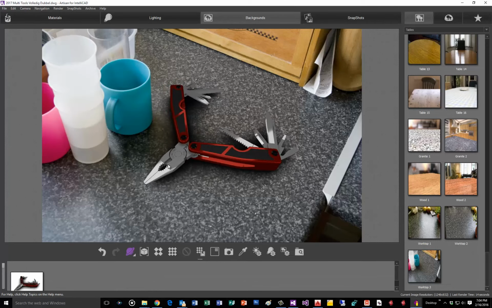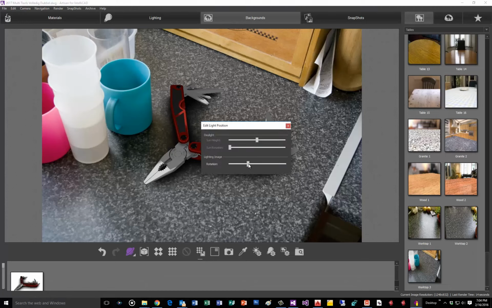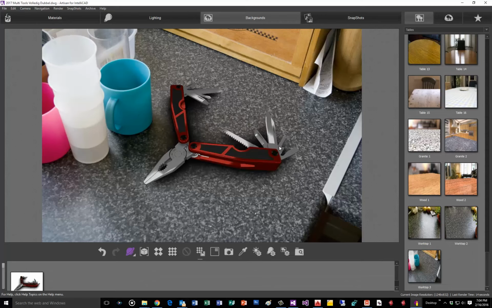The other thing you can do is you can adjust your shadow orientation. So like here, as I rotate this around, this shadow really wouldn't work too well right here because my cup is here and it's casting a shadow, but then I've got this bright spot on my multi-tool, so I might want to rotate this around to where it's like that, so it looks like this cup is sort of casting a shadow there.